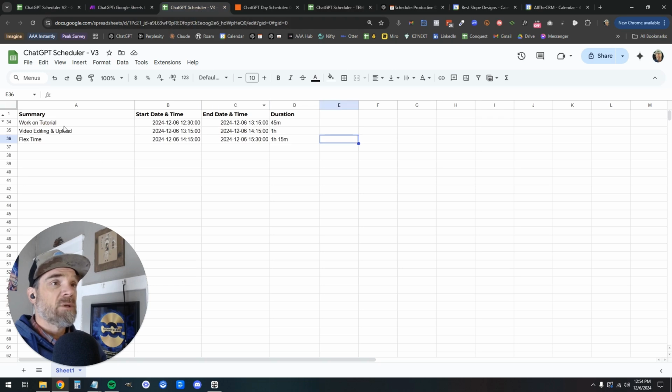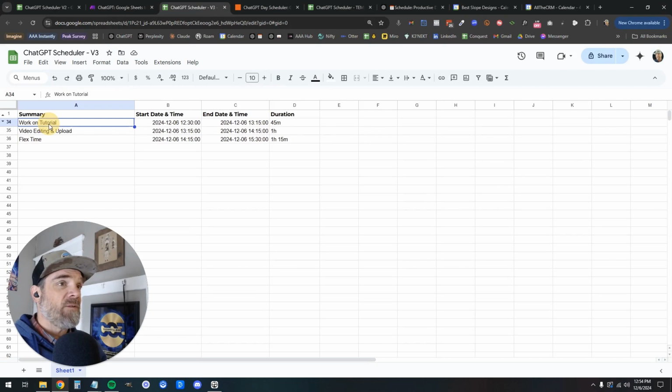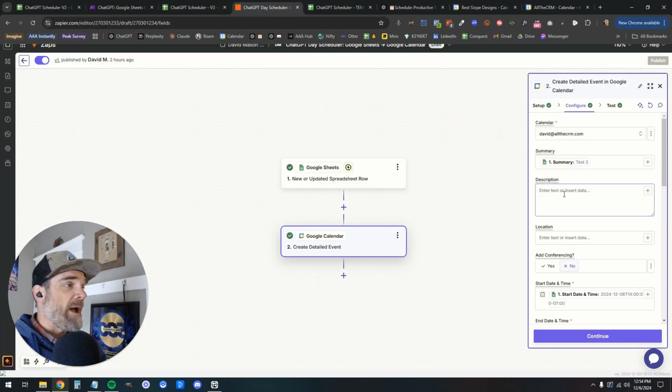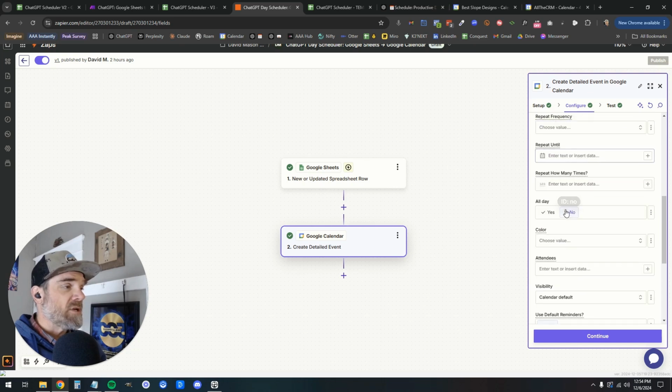Actually, let me go into V3. So this is the summary field, the start time, start date, end date, and we don't even have duration. This is more for our human eyeballs. We're not using it for the automation. So if I go back into Zapier, here's the summary. So we're mapping to the summary field. We're looking at the start date time, end date time. I'm going to show you exactly how to do that. That's how this is configured. Let's go ahead and build it right now.